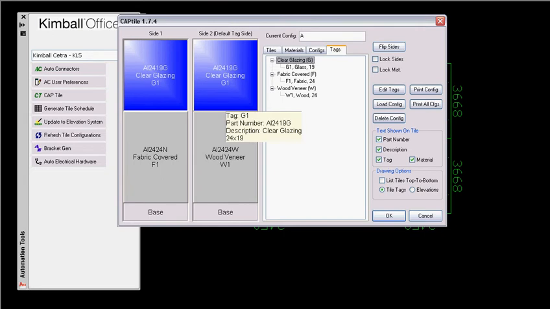Now, if you don't want to have that flexibility on the road, you could check lock sides. You could also check lock materials so they do not change. You can edit tags, print configurations in a book for an installer. You can load configurations from a previous drawing that you have done, so you don't have to redraw those configurations again. Print all configurations or delete configurations, and that's on the configuration tab, highlighting something and hitting delete.